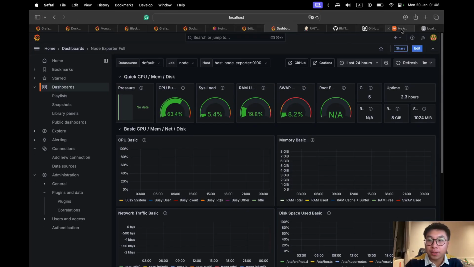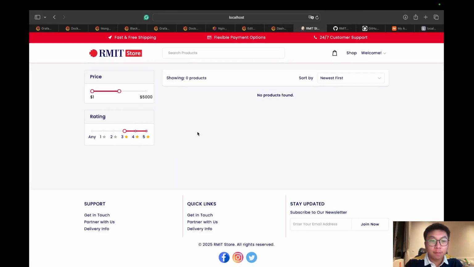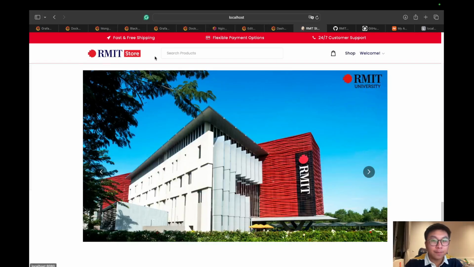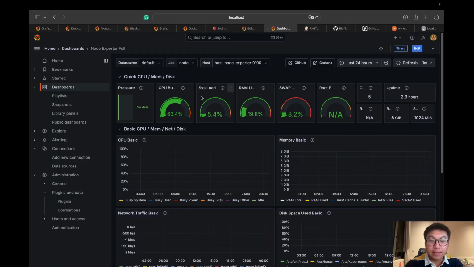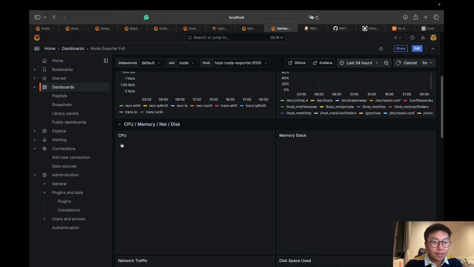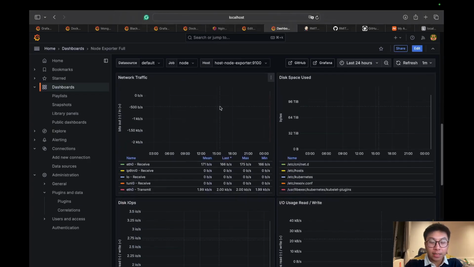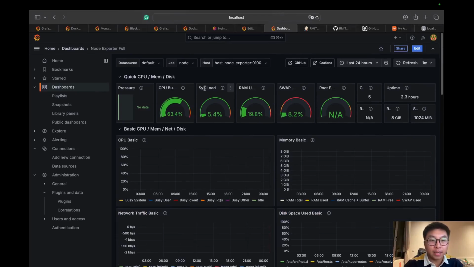So anytime I change something, like if I go to shop and then search something here, sorry, because we didn't connect to the database yet, but basically the idea is that if we change something here, then the CPU and the system log will change, and we can also see the uptime here, how many CPUs we have, the CPU and network traffic here, etc. We can see all of the data here.